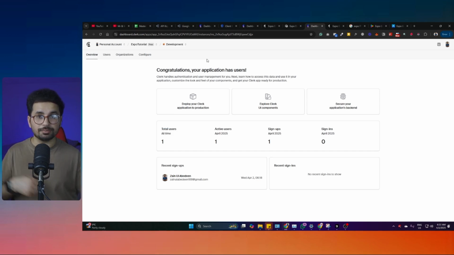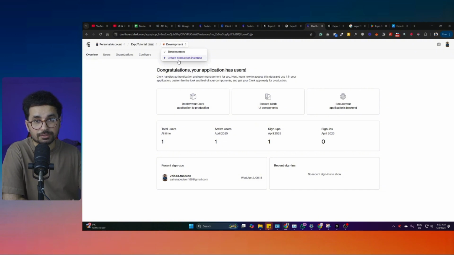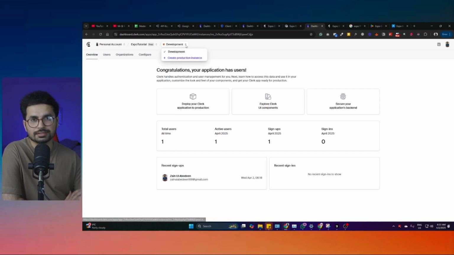And once you're done with development of your application, you can then simply just click on this production instance as well, and then you can simply just release this app as a production. But you can just leave it in development. That doesn't make any difference at all.